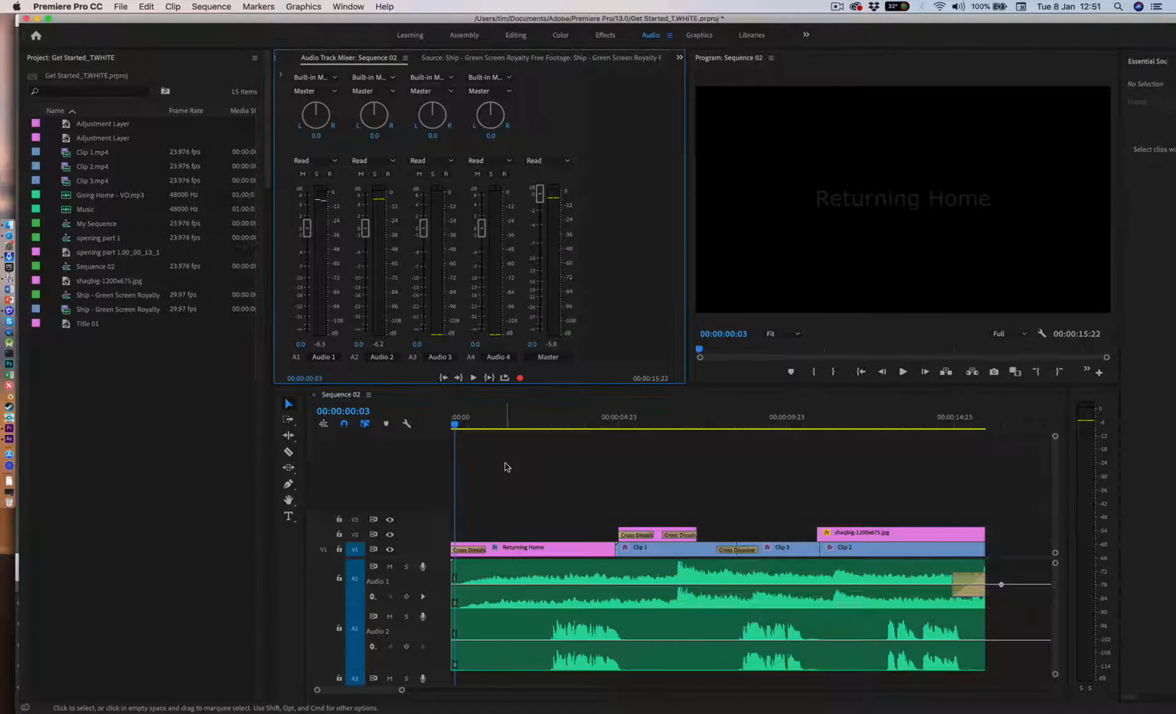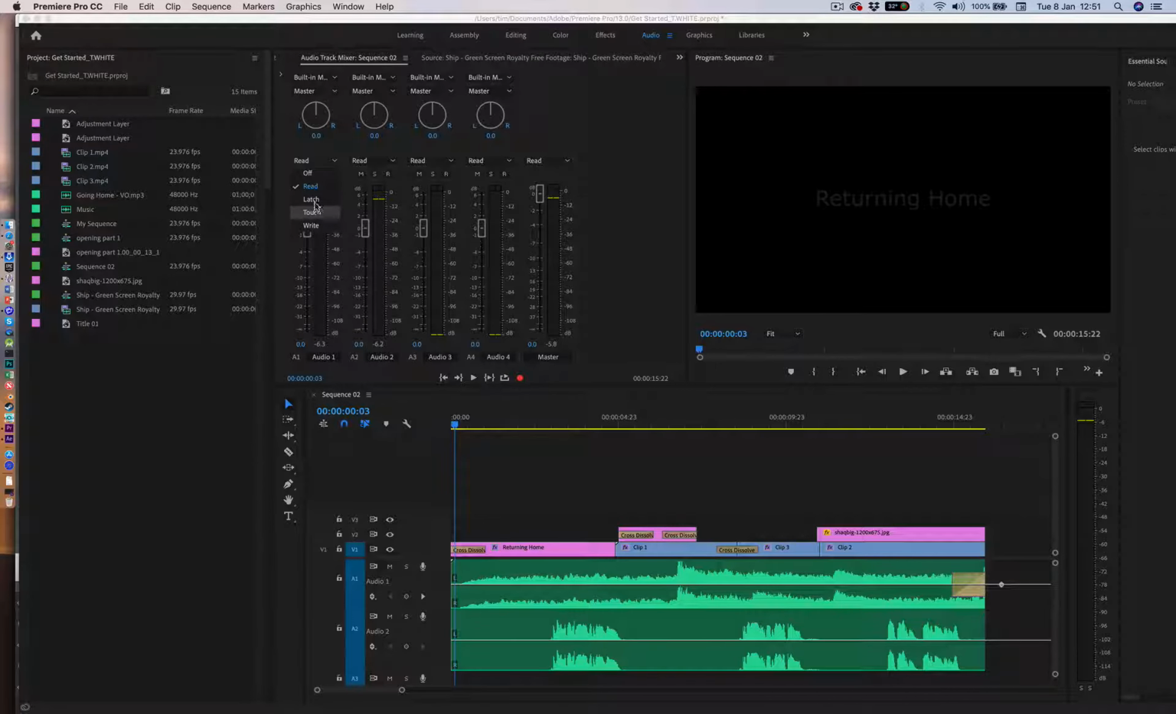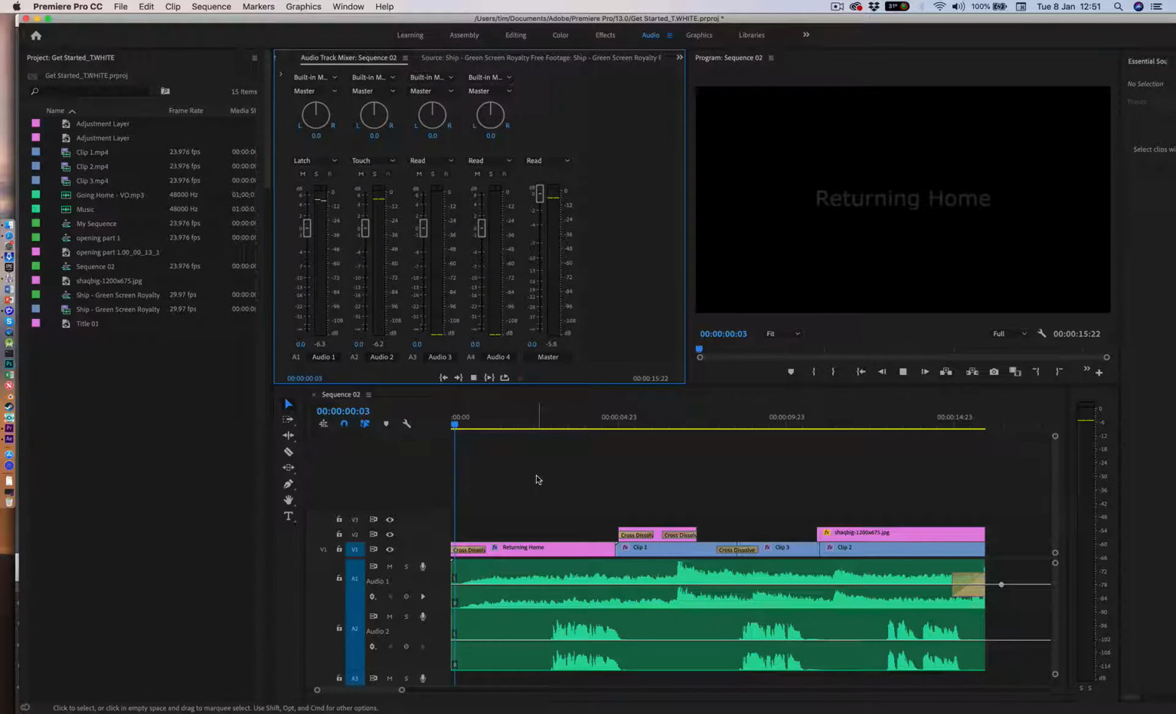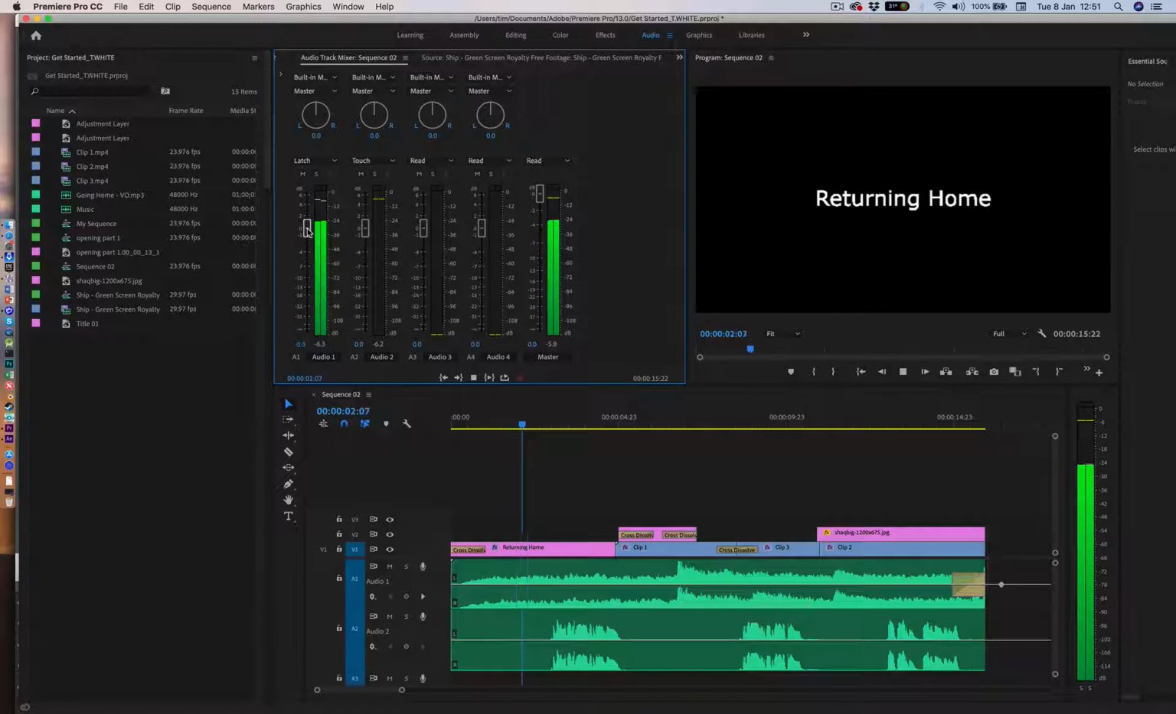So what I'm going to do, I haven't got any space in here, so we'll just go for it anyway. I'm going to change this one to latch and maybe this one to touch, and you can see the difference. I'll then manipulate these, and you should be able to see visually how it adds a whole range of keyframes to this individual track. So let's go for it. There we go. So this one's on latch.